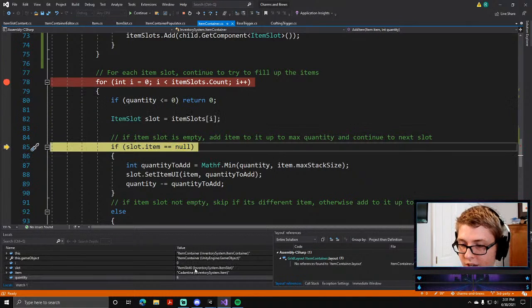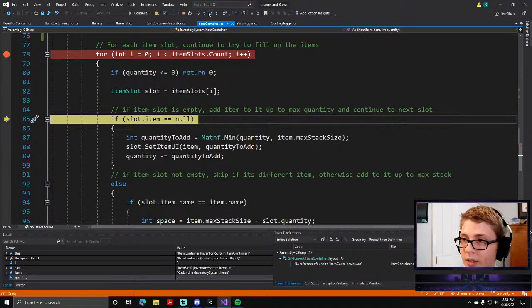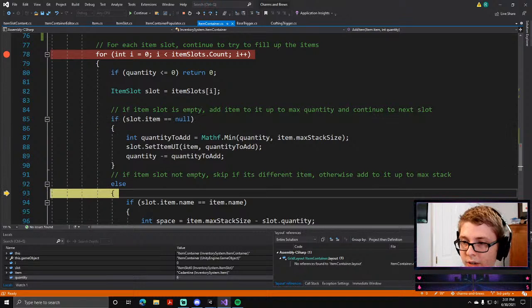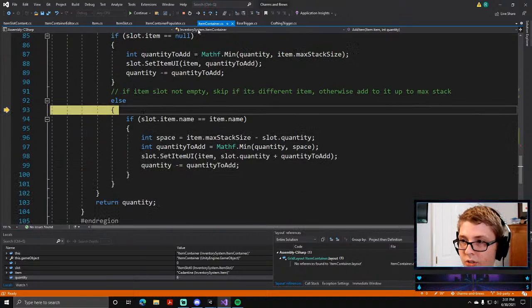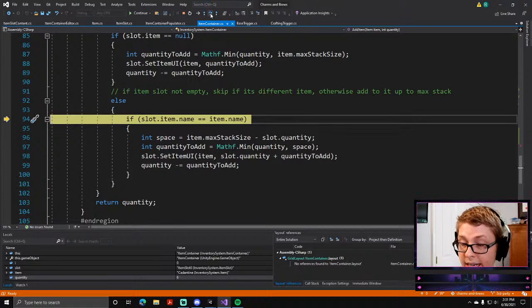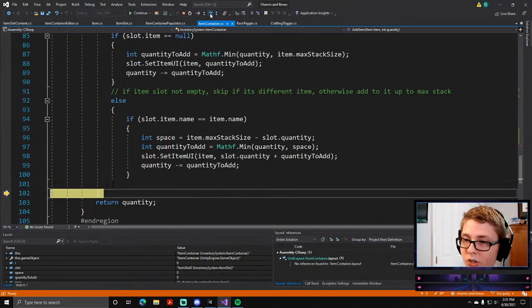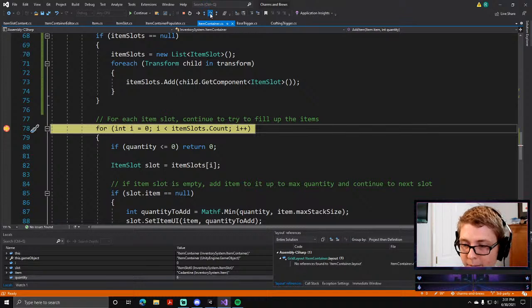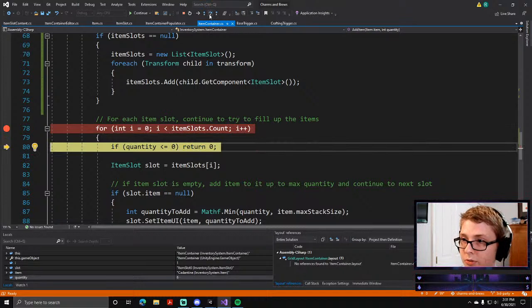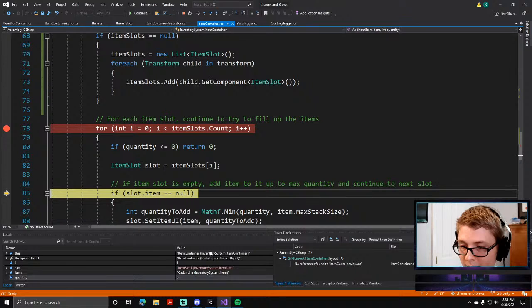Item slot, it checks item slot 0. Okay, so it's not null. And now it's going to check to see if the name is the same. It is not, so it moves on to the next item slot. So now it should move on. Quantity is not 0. Item slot is item slot 1.